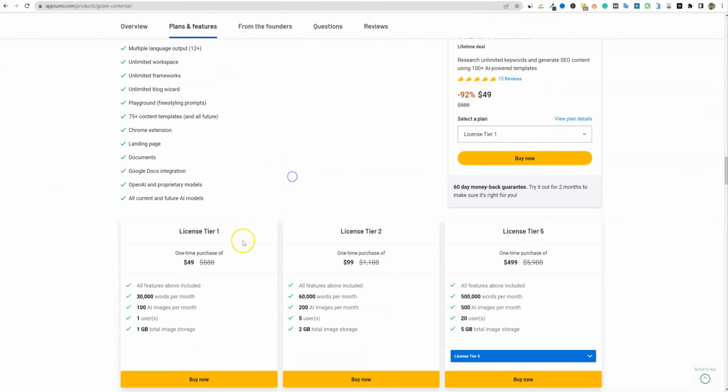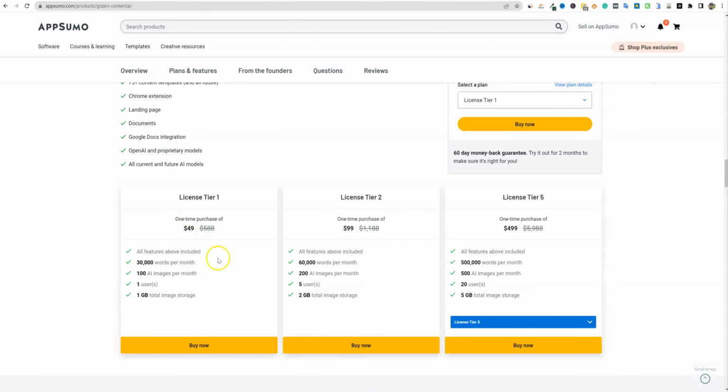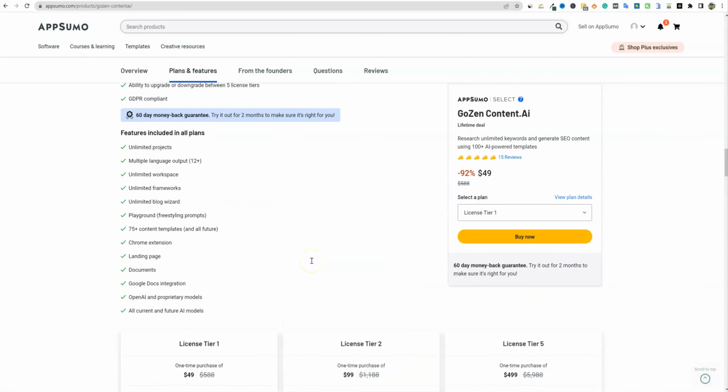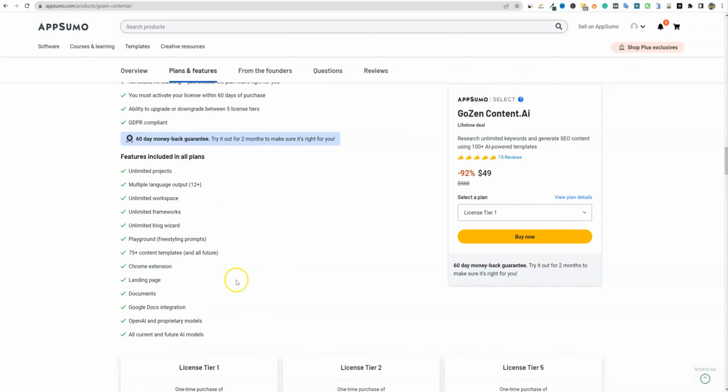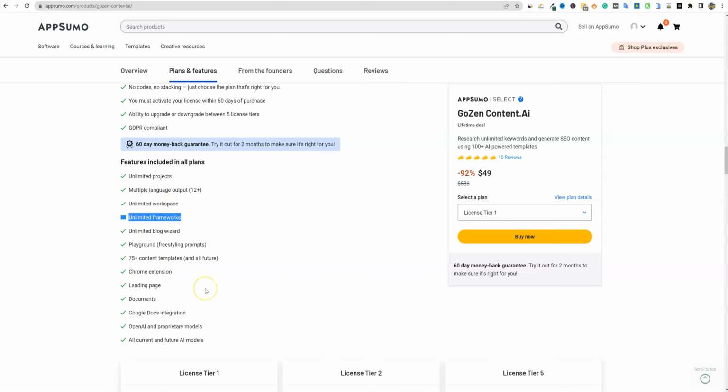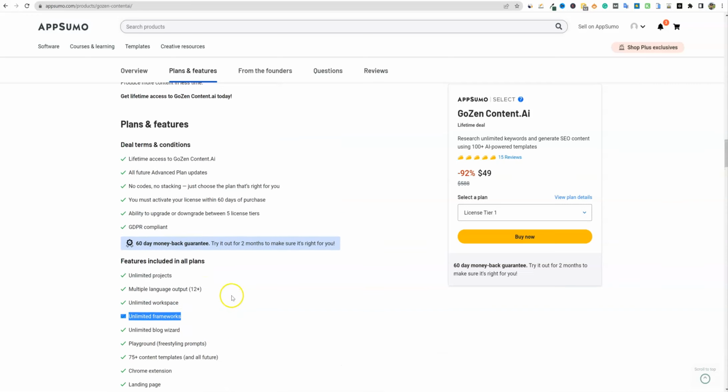We'll come back over here. You can get license tier 1 at $49 for 30,000 words per month. And you can max out and go all in at $500 for 500,000 words per month. And you can manage people on your team and so forth. So it is an AI writer that has more features than most of them. Landing page right here, Chrome extension, 75 plus content templates, a custom playground, unlimited blog wizard, frameworks. It's got a lot of stuff. It's pretty feature packed.